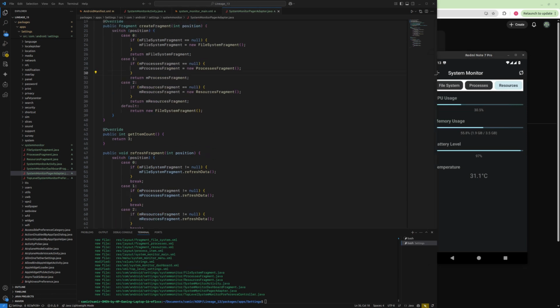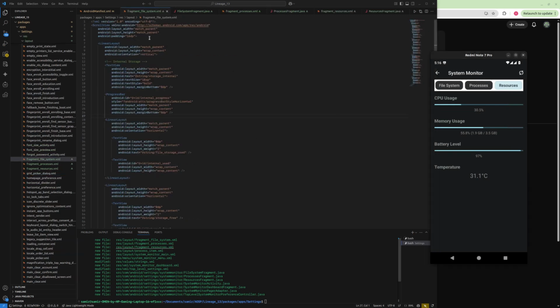So till now our activity and adapters are completed. The tab infrastructure is ready, and now we will implement the 3 fragments and display the actual monitoring data. So next is our file system fragment. In this there are two main things.